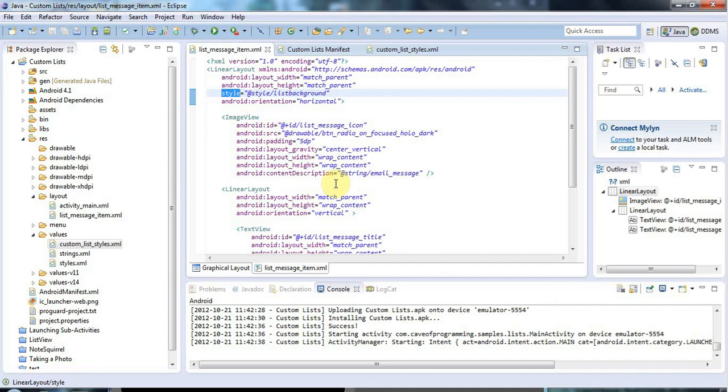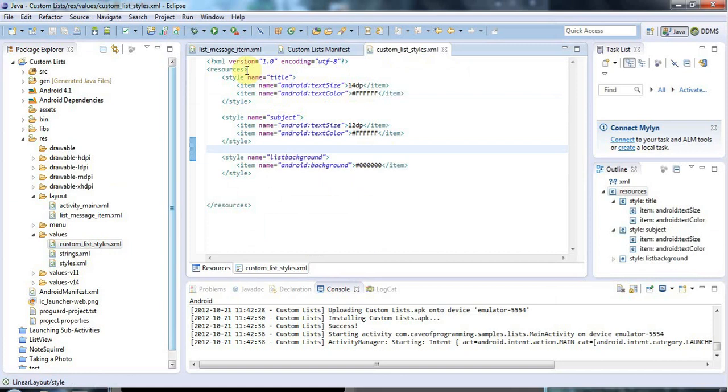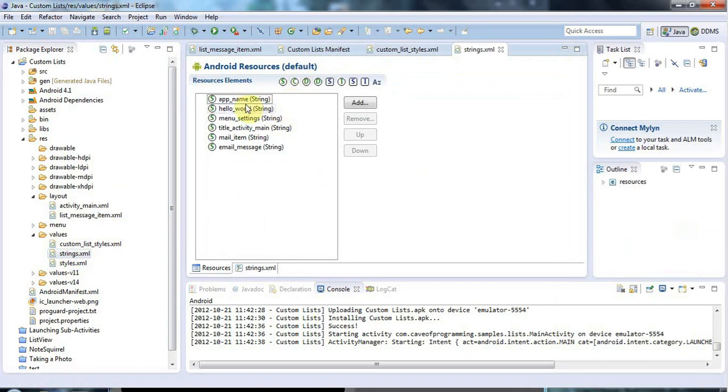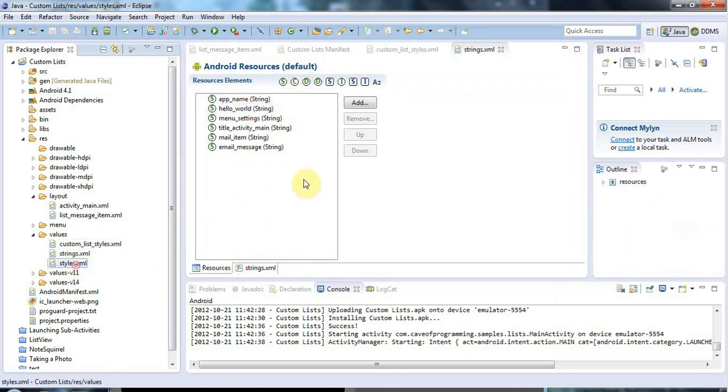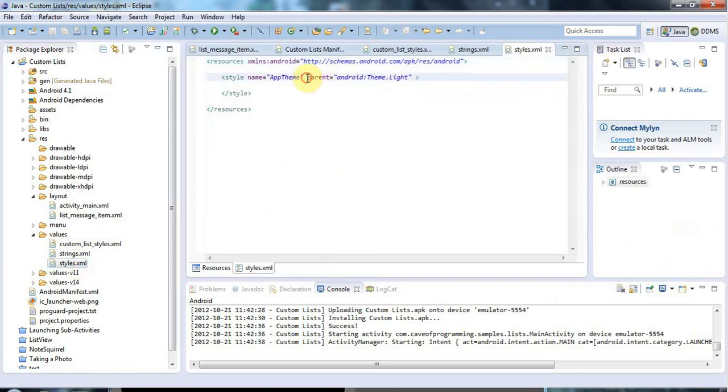Oh, no, there is actually one more thing that I forgot to say that I should tell you about, which is I didn't give my style a parent here, so I haven't specified a parent, but you'll notice the default auto-generated one here, in styles.xml, does specify a parent. Now my understanding of this is, if you specify no parent, you would get the default style for your application.